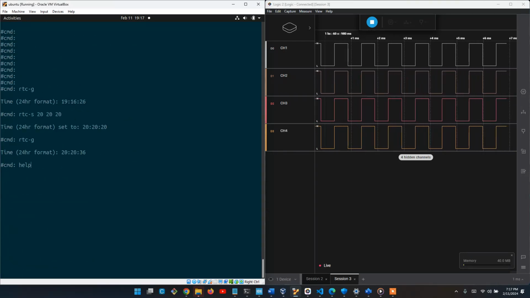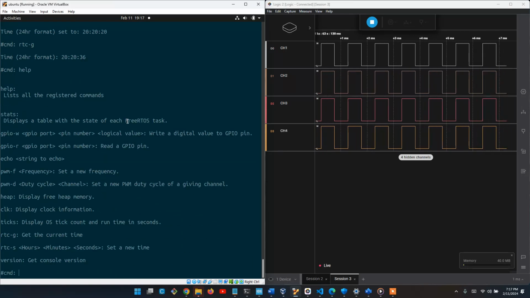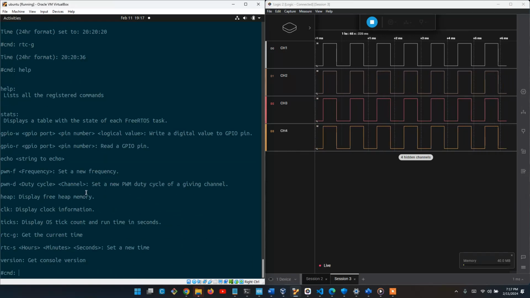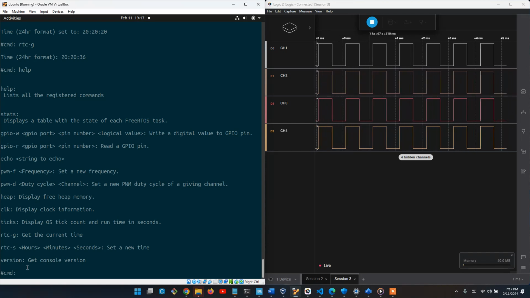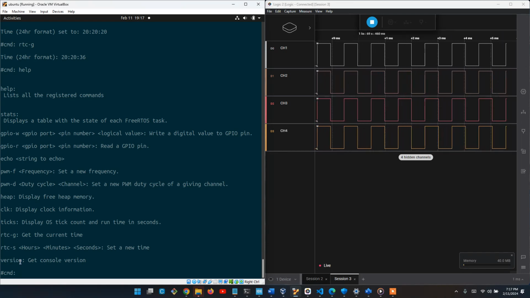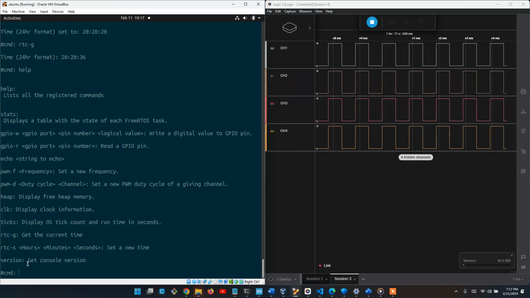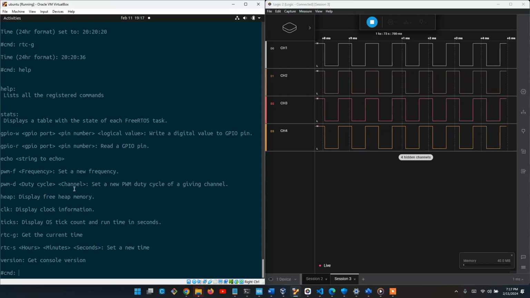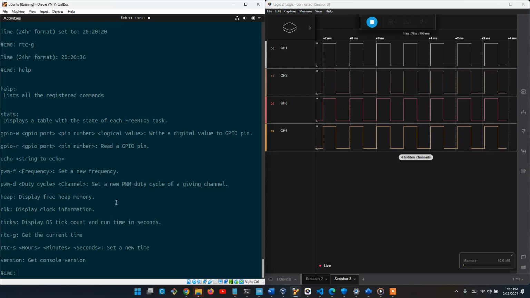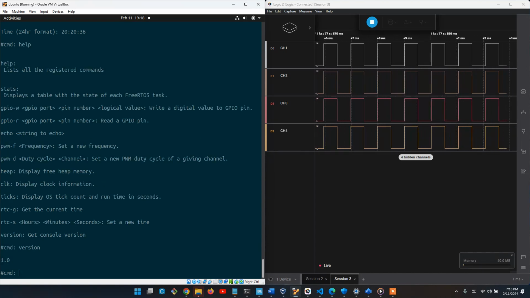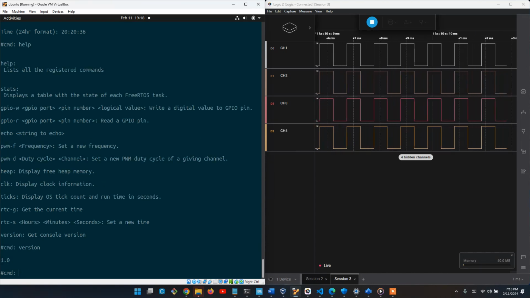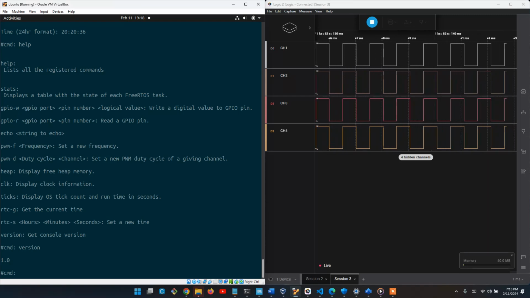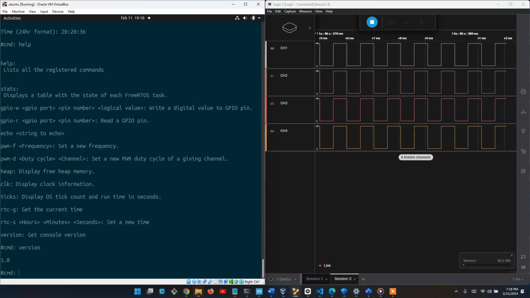And what else? Let's go to our last command. This is the version command. This will just output the current version of the project. So right now we are in version 1.0, and hopefully in the future I'm gonna create more releases. But for now, I think it's okay.